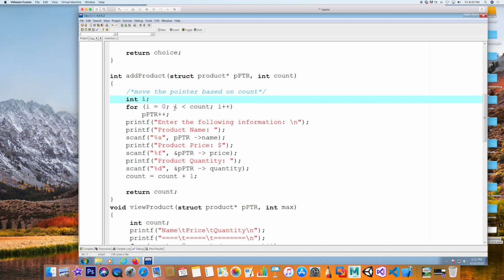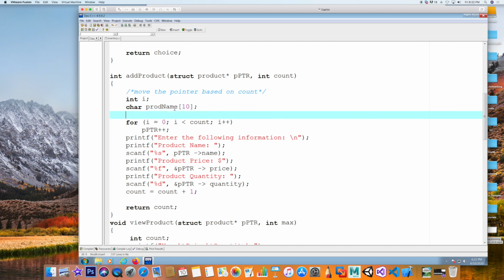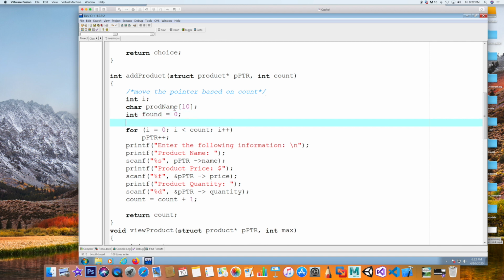So I'm going to need a couple things. I'm going to need a char prod name, make it equal, in terms of number of characters, to what I started with. I'm going to need an int found as my flag and make it equal to false or 0. Notice I'm not using Boolean. I'll leave that alone right now. I can just work with this.